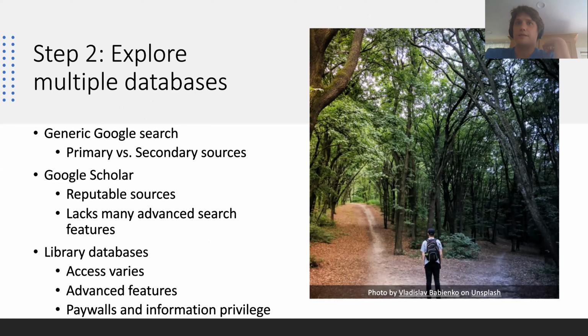So, exploring multiple databases, a good place to start is just to do a generic Google search, or search Bing if you're a Bing person. The thing you're going to want to make sure of is that you find primary sources. In research methods classes and in graduate social work programs, you're going to have to cite primary sources. Go to the original author.